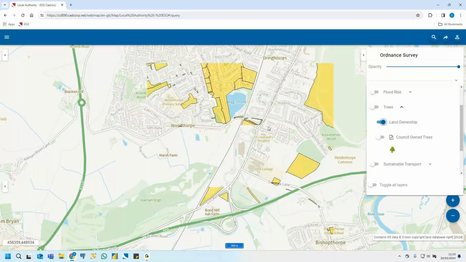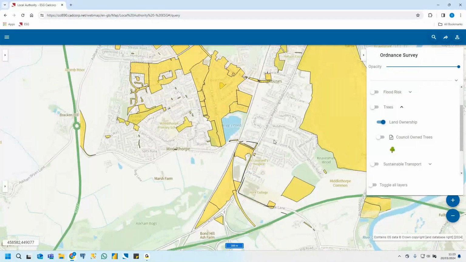If I just turn on this particular data set, this is showing our land ownership. So our land parcels owned by the local authority. And you can perhaps use this information if you are in a position to plant more trees. Now, I'm aware that there is national funding available to help you with this, but you could look at where your existing trees are and also your local authority's land ownership, and you could use this information to plan where you can plant more trees.